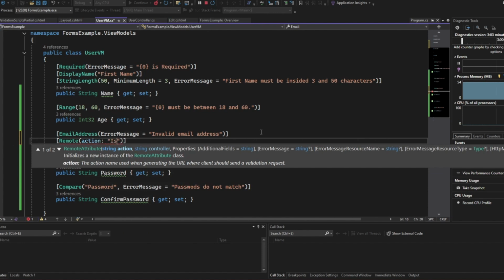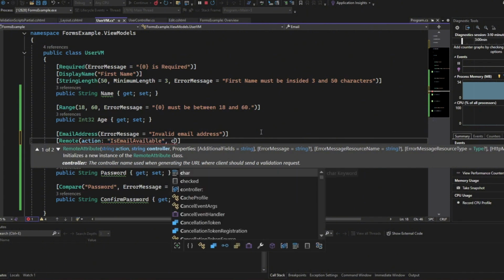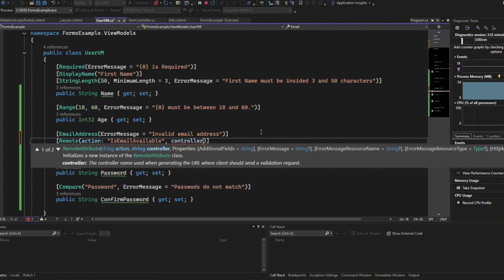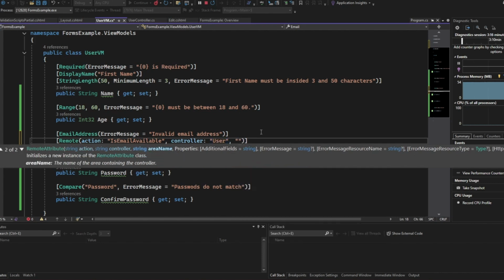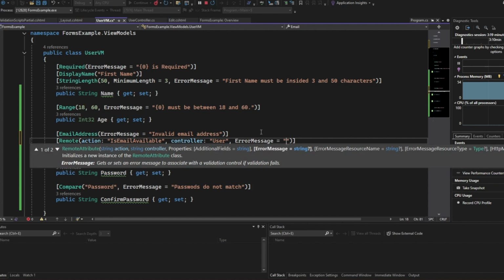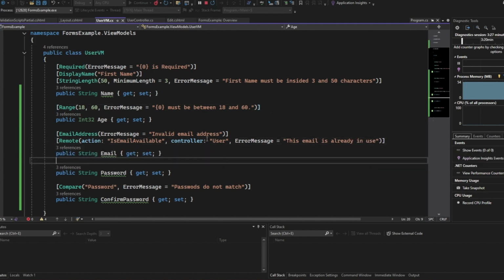Is email available? Let's say the controller will be the user controller, and the error message will be "This email is already in use." So in the user controller, we will have to create an action called IsEmailAvailable.